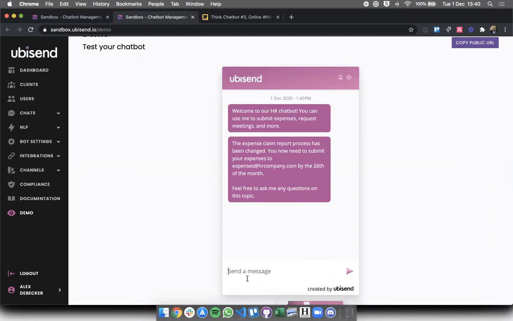So again, this is very, very good. If, as an employee, I'm currently using the HR chatbot, I can see this coming in and think, okay, yeah, something has changed, cool. And then I can ask questions if I wanted to. If there were more FAQs around this, I could go and ask and get a bit more information. This is all very good.